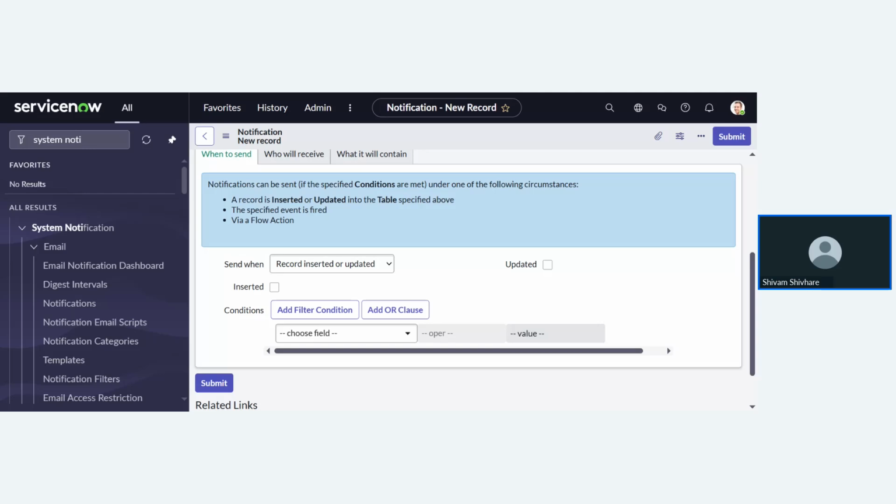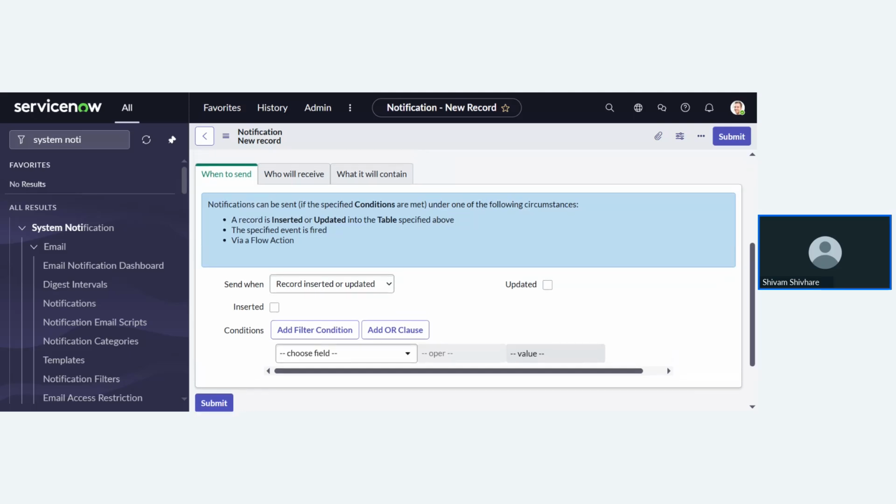Record inserted means when we are inserting a record, when we are creating a record, we call the record inserted. When you are making changes and clicking on update, then that is updated. Remember this. Whenever you're creating a new record, the record is inserted, and when you are making changes and updating, it is called an updated record. So I want this notification to be triggered when the record is inserted or updated.